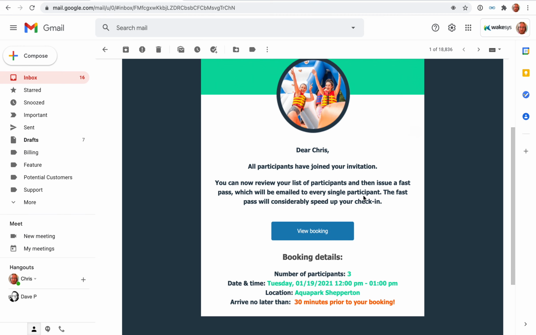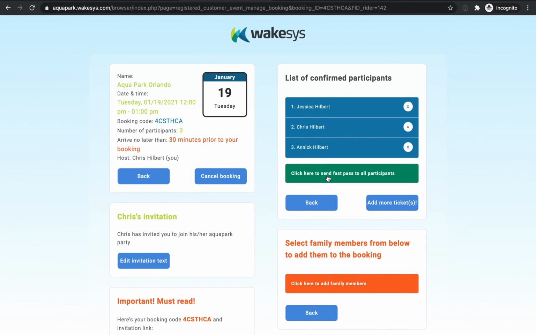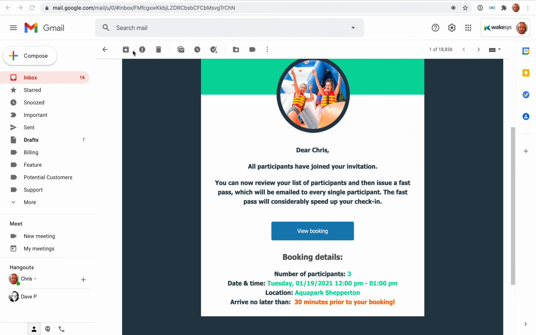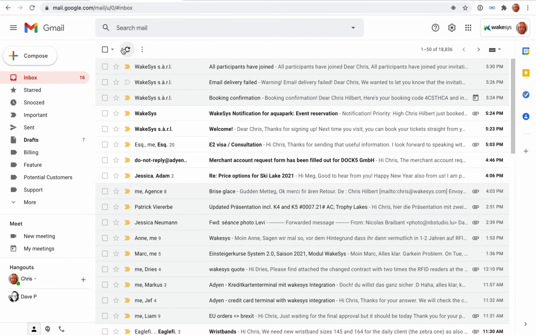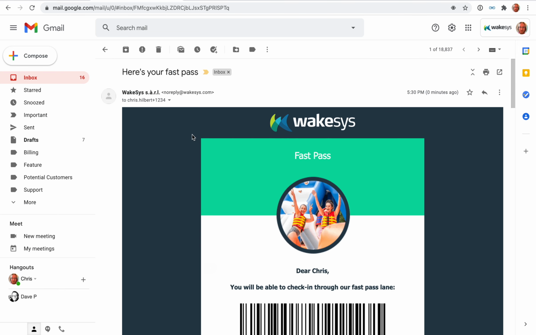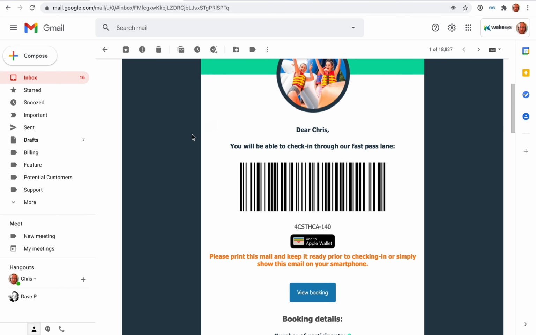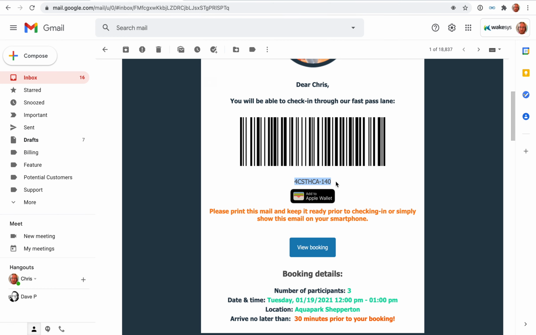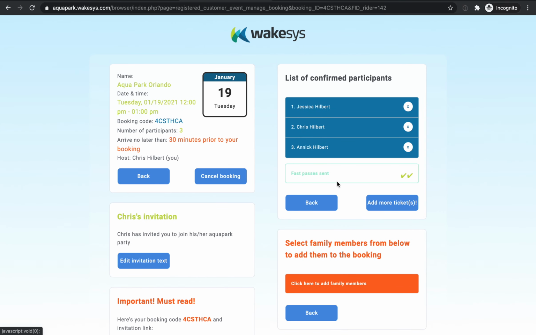And the fast pass is best comparable with the ticket that you receive from your airline to go to the check-in at the airport. So it just sends you an email with a QR code or a barcode. So here I'm just going to issue that fast pass now, which is going to send that fast pass to all participants. So if I go back to my email address here, I can see the fast pass for my whole family.